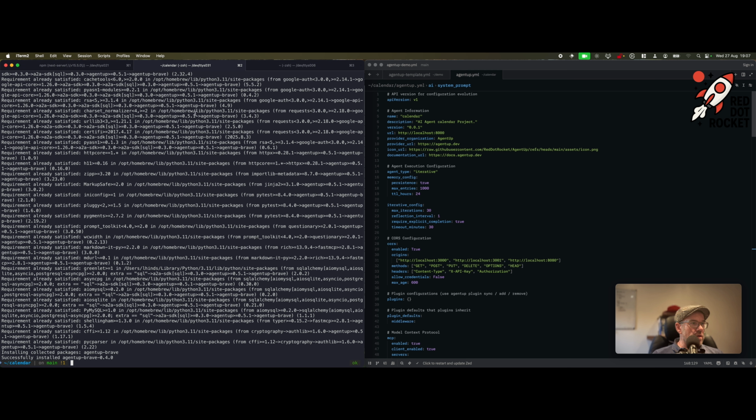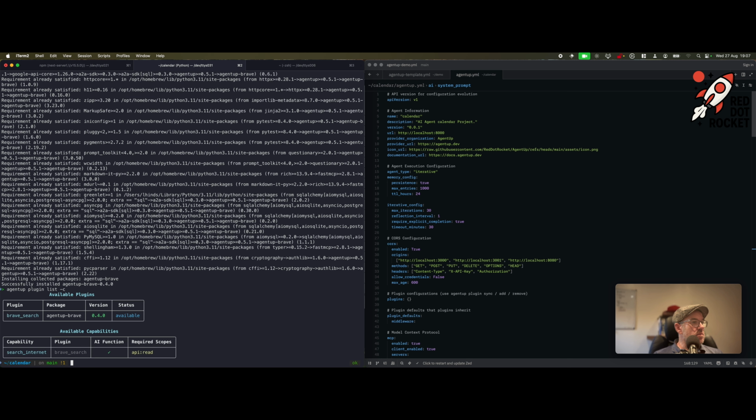Right, so we have now installed AgentUp Brave. So what I want to do is let's just check that's there. It is. Okay, there you go. So it's a pretty simple one. Search internet, and you'll see there's a required scope there. So what I'm going to do is I need to add that. So you'll notice it's available, but it's not added as yet. So add it. We shall add it.